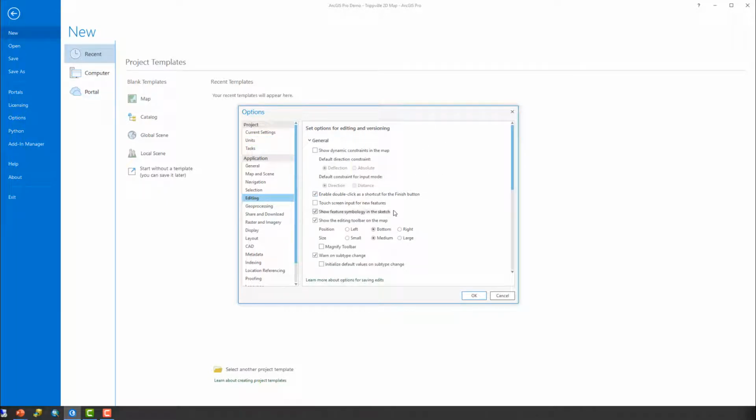And this is really going to depend somewhat on your own personal preference. Dynamic constraints. And there's another way to turn this on and off that I'll show you. But this basically, as you move your mouse pointer away from the last point you drew, is going to show you on screen the distance and angle from that last point to the location of your mouse pointer. So you can turn that on or off here. Again, there's another place to do that, which we'll show you.